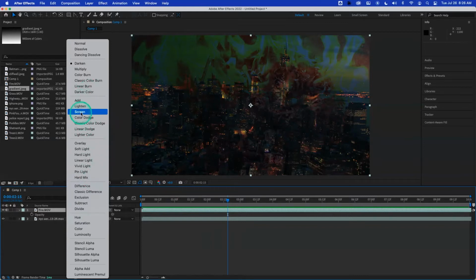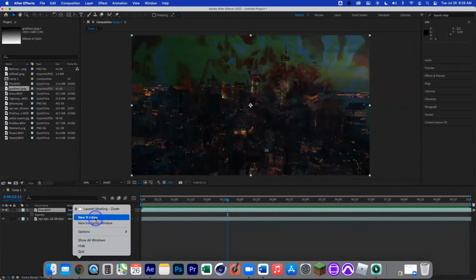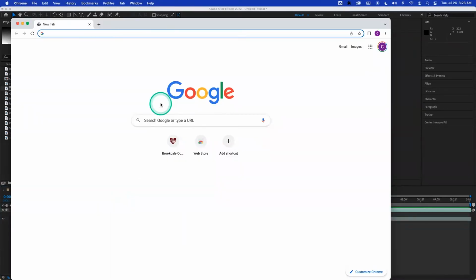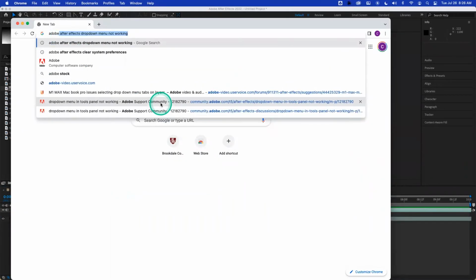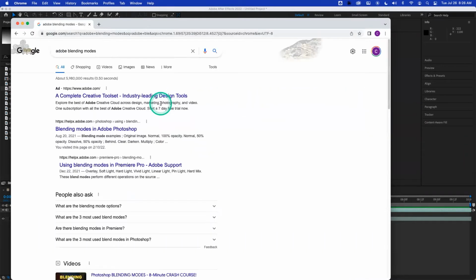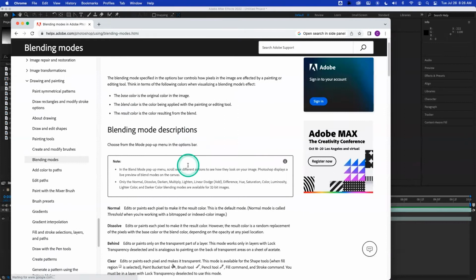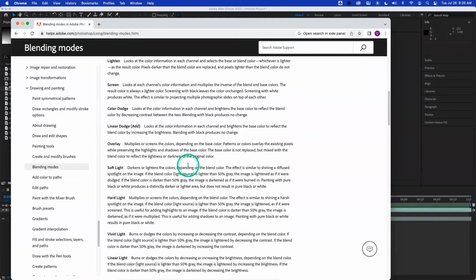I know what the add sections do. I know what the darken sections do. I even know what the stencil and silhouette, alpha and luma do. I don't know what the rest of these sections do, and that's because it's really confusing. There are some interesting ideas, though. If you go online and search for Adobe blending modes, such as blending modes in Adobe Photoshop or Adobe Premiere, it will tell you all about what the blending modes do inside the help information.